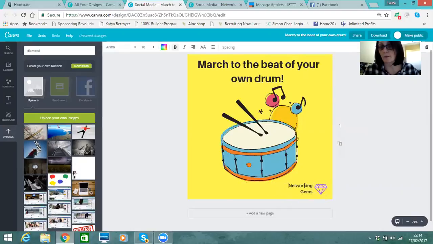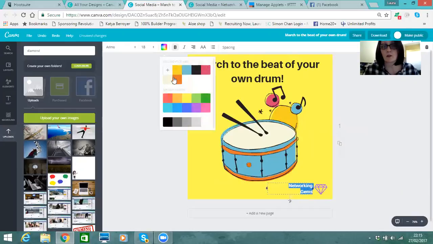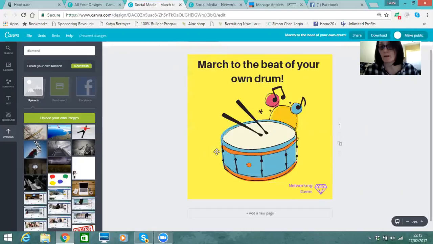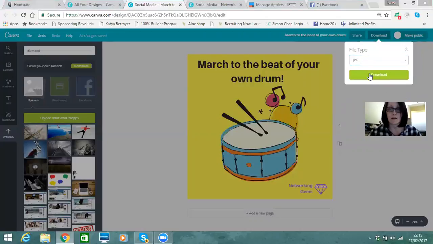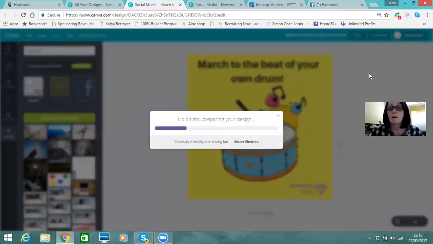And I've branded it for myself, my Networking Gems group. And we'll just change it to purple as well. And, you know, I think that's cool. So March to the Beat of Your Own Drum. So in here you then go up to download if you want. You can make it public straight away, but it just makes it public on Canva. I go to download. I picked the program I want to download it on, which is JPEG. And then I'm just going to move my piece out of the way so you can see that. Then hit download. So really, really quick, really simple.